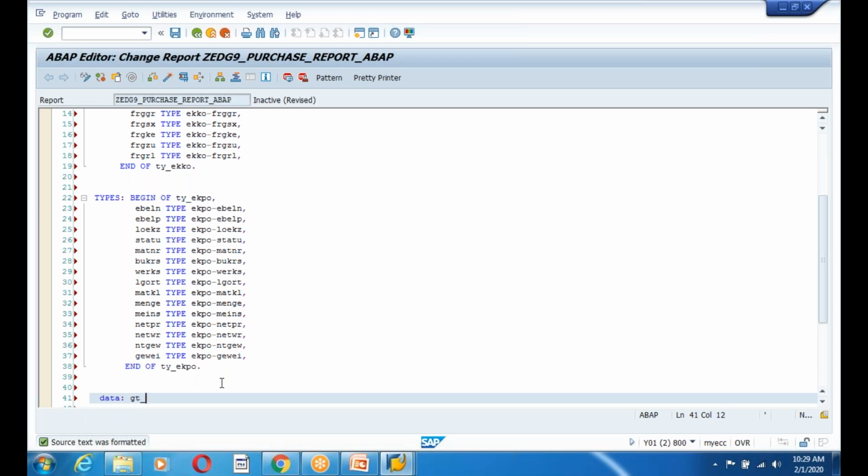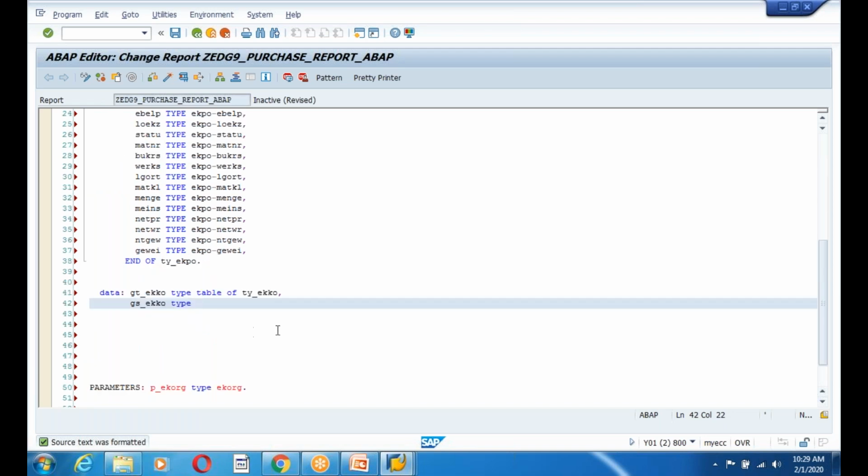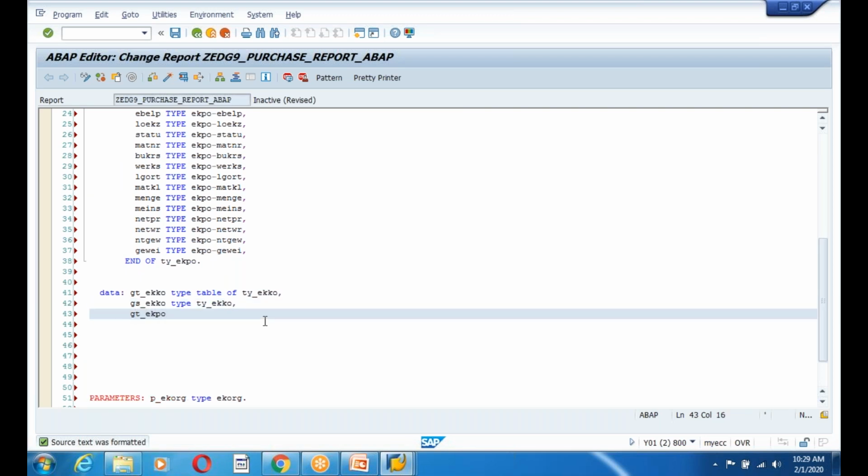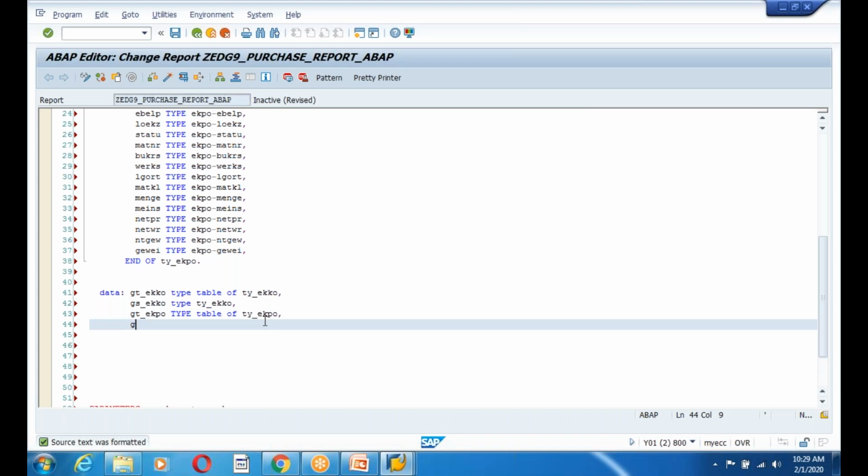So first one is GT_EKKO, type table of TY_EKKO, and we have a GS_EKKO. This is a work area. So basics here: GT_EKKO is of type table of TY_EKKO and GS_EKKO is of type TY_EKKO, and GT_EKPO is of type table of TY_EKPO and GS_EKPO is of type TY_EKPO.